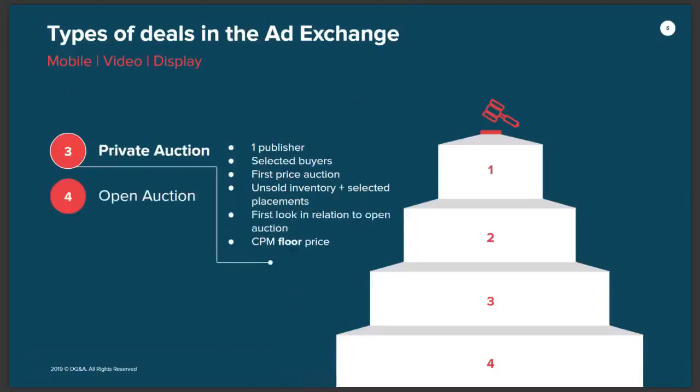Then the third priority in the ad server, so just above open auction, we have private auction. Open auction and private auction are typically available to all publishers, as they're the easiest methods to buy inventory. Private auction is one publisher, and you could be on your own as a buyer, or you could have multiple other buyers bidding against you in one pool. But it's above the open auction still. So it's also a first price auction, and it's also unsold inventory. Like I mentioned, it's second to the bottom of the food chain. And you can also add selected placements to it as well.